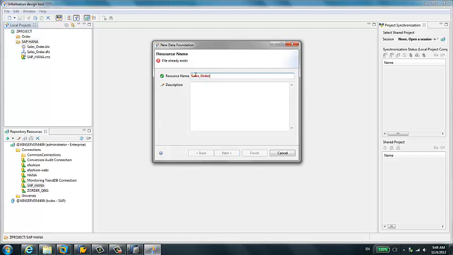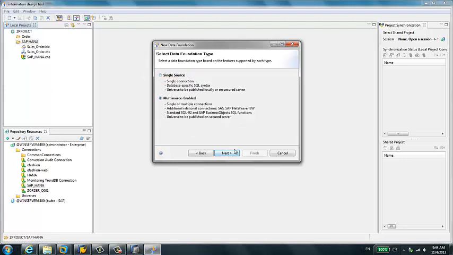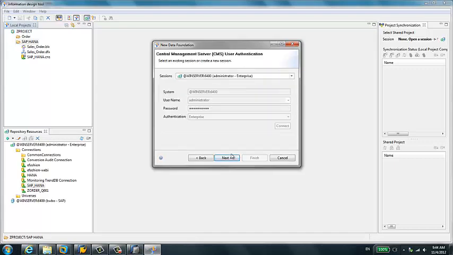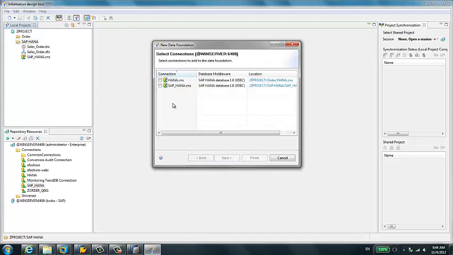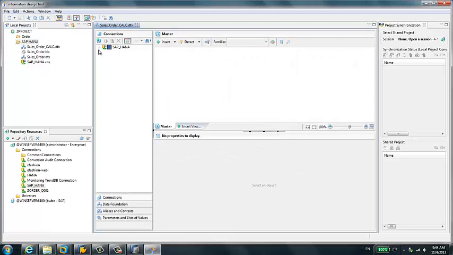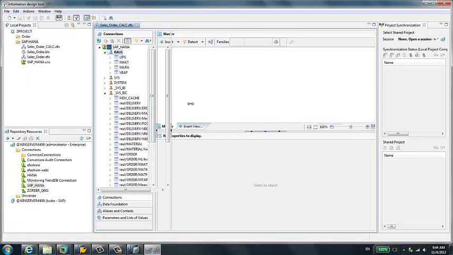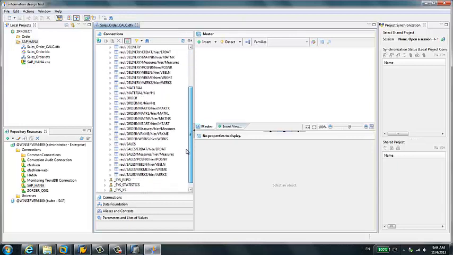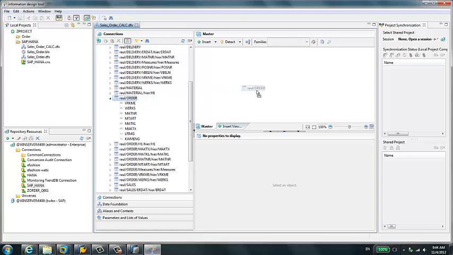For the order, we just give a suffix like CLC, meaning calculation view. Okay. Copy this one, next, and merge source enable. Okay, next we choose the SAP HANA. Extend. We go to the package. Here is the order, right? Okay. We just simply drag and drop here.